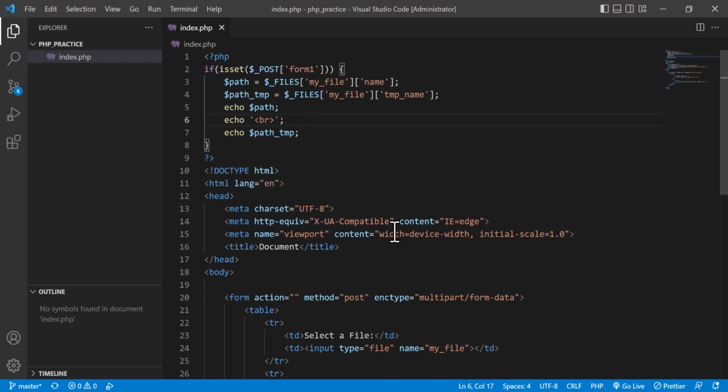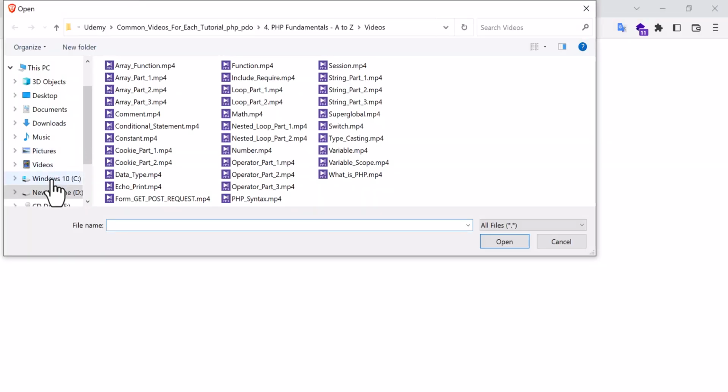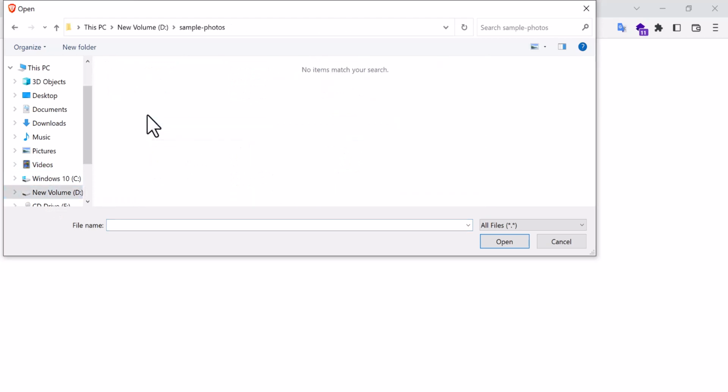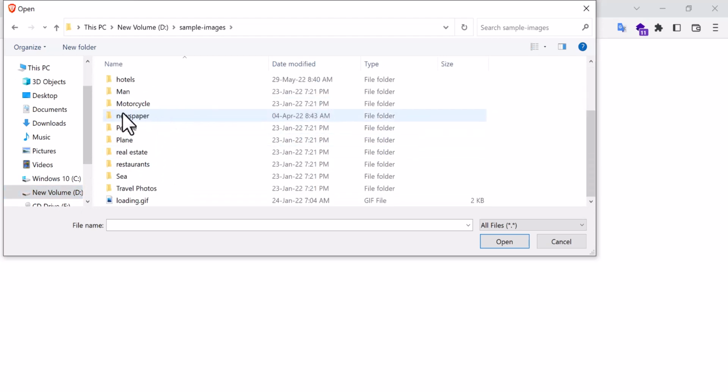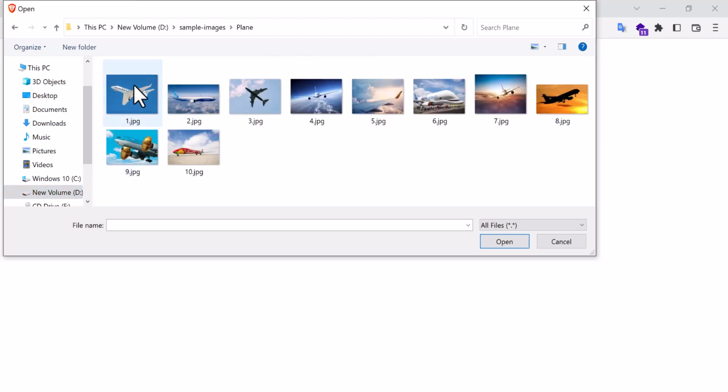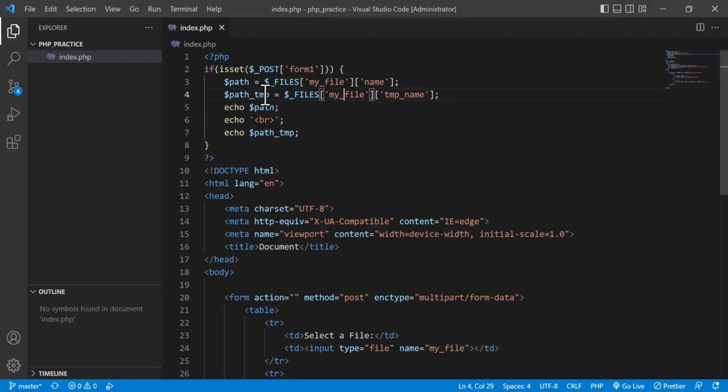So let's try to upload a file now. From my computer I am going to upload a photo, for example from sample images, plain photos. The first one I am going to select, and I am going to submit this. What happened? The file 1.jpg is the file that I tried to upload. This one is actually the name I gave here as path. So it gives me the file name that I am going to try to upload.